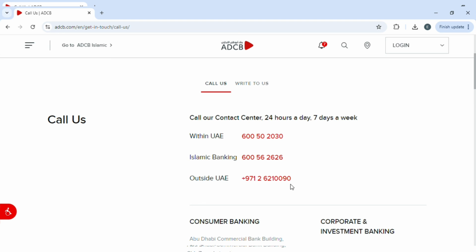Just go and grab the number and give a call. So that is how you can get your activation key on ADCB.